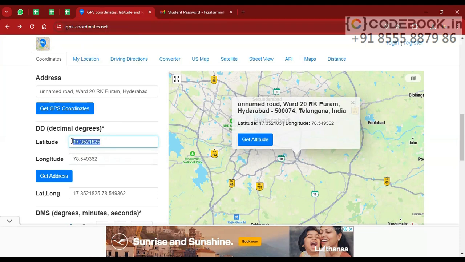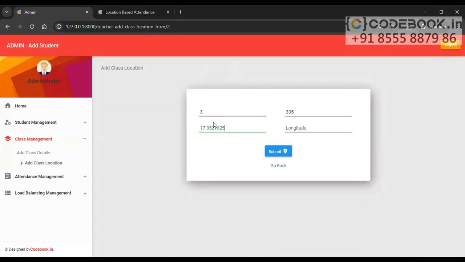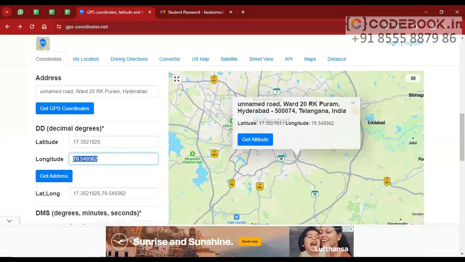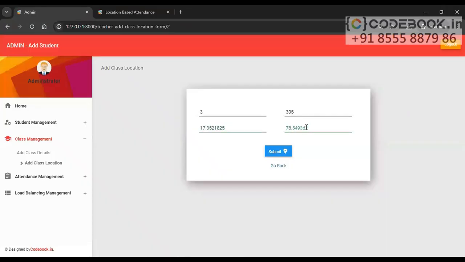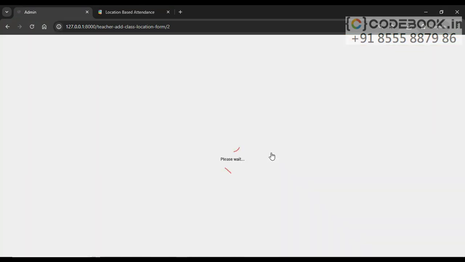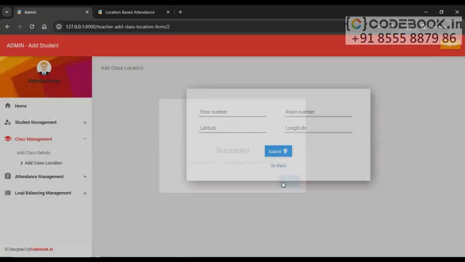Let us provide the values from here, the latitude value, and let me provide the longitude value. It doesn't mean that the same value has to be there. It can change up to 100 or 200 meters. We have mentioned the threshold in our coding. Okay, submit. The class location has been added successfully.